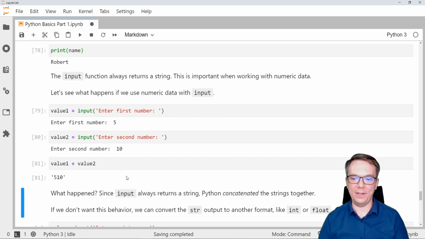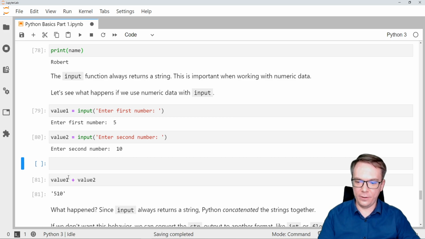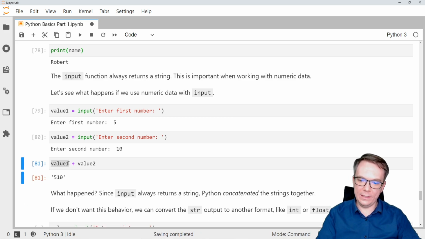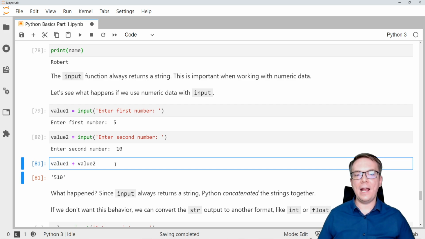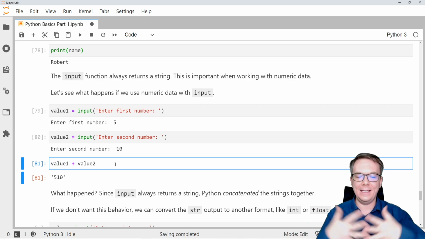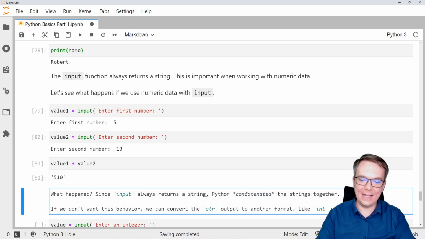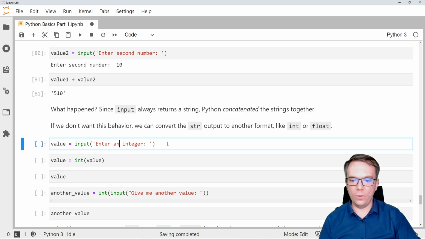What actually happened here? Well, because the input function always returns text, it said, I want to do 5 plus 10 as strings, because you can see here that value 1 is in fact 5. What Python can do is add together strings, and it's called concatenation. So these Python strings got concatenated together. So how do we fix that?